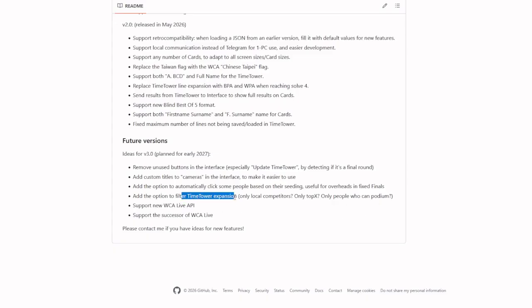Then for the TimeTower expansion, right now it expands every time for everyone. I'm not sure if it's a good way to go. Initially, the TimeTower expansion could show all the results of one specific targeted competitor, a competitor who was also on the card. We moved it to BPA and WPA because this felt like very useful info, and the expansion was a nice way to show this info. But I don't know if it's good to have it for everyone. So I'm not sure if I will filter it or not, but we'll see.